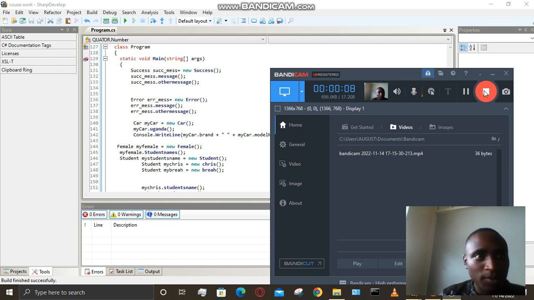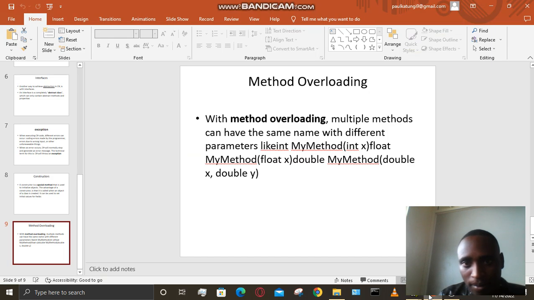Principal Sajona presenting coursework of object-oriented programming in C Sharp. Here are the terms to be presented. Here we have method overload, encapsulation.